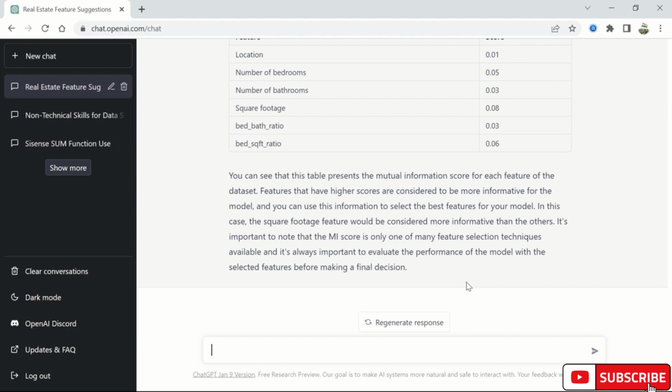So this is what we have gone through, the feature engineering and how to perform it in ChatGPT. And trust me, feature engineering is one of the most important things to do as a data scientist. And you can see how ChatGPT is very quickly able to help you achieve some of the tasks which might have taken longer.